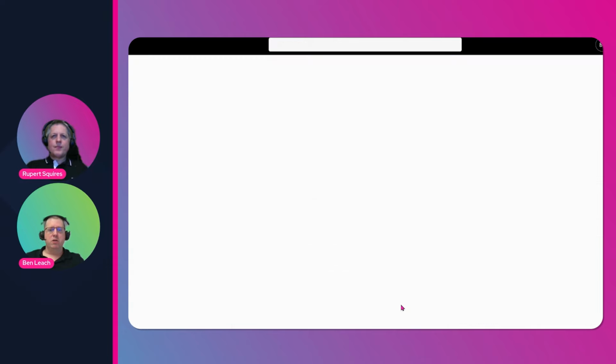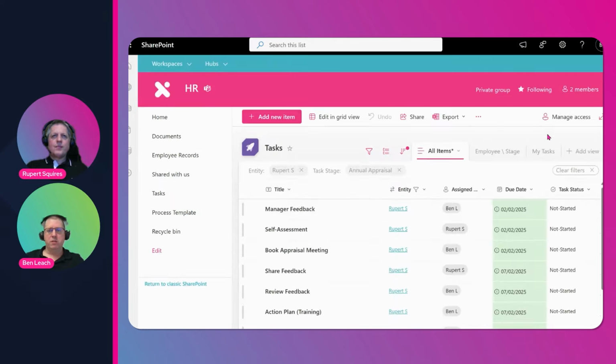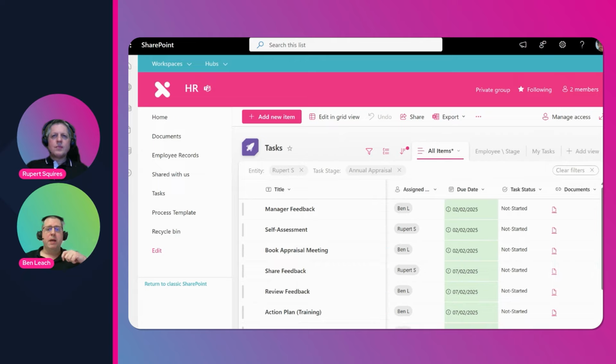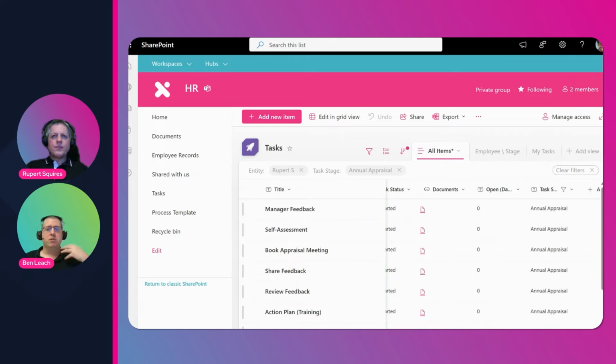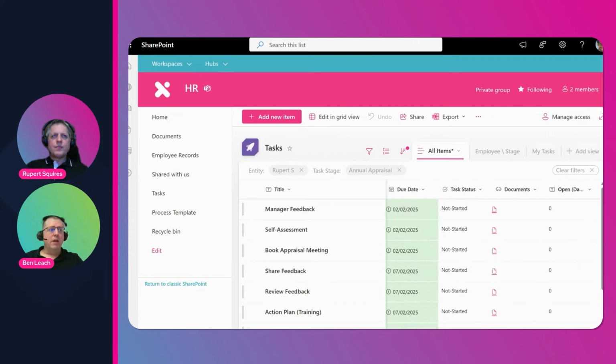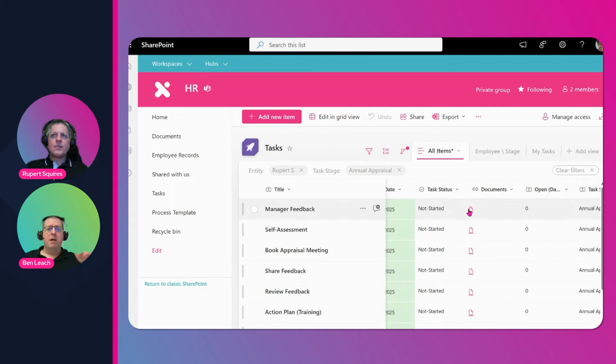So if we take a look at those individual tasks, we can then see for each of those tasks, when the Power Automate flow has run, it's looked at that choice field value and said, okay, in this case, substitute employee with Rupert, substitute manager with Ben. But again, we have our due dates and all these other things that we can do in our filtering, etc.